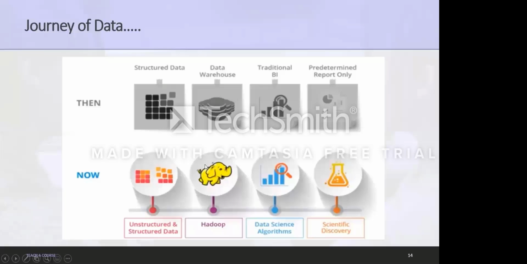To handle all those things we have the Hadoop ecosystem nowadays. How many of you know Hadoop, at least as a terminology? Any idea? You guys have heard the word Hadoop? No, sir. No one? So we use the Hadoop ecosystem to manage vast data.